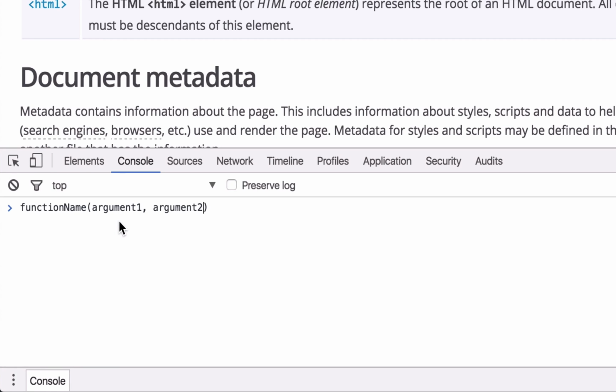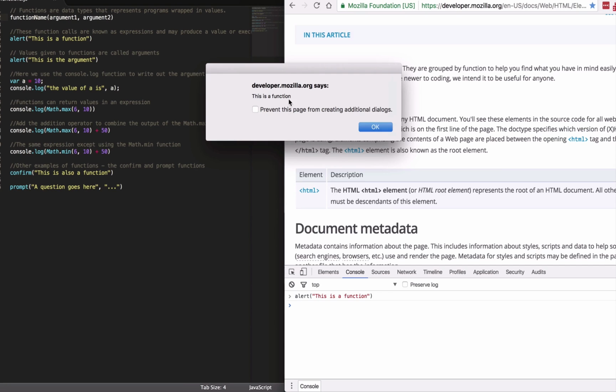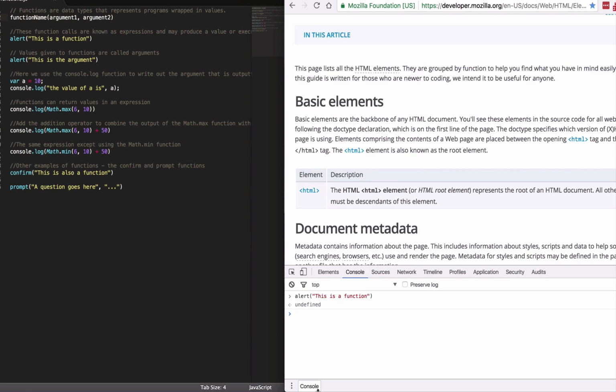Functions basically can produce a value, return a value, or execute something like an action. In this example, I'm going to create an alert function, which is really common in development when you're debugging things or want to have the alert window pop up. Here I have the alert function with the string "this is a function" inside of it. When we press enter, we'll see "this is a function" typed out. You hit OK, and it disappears.